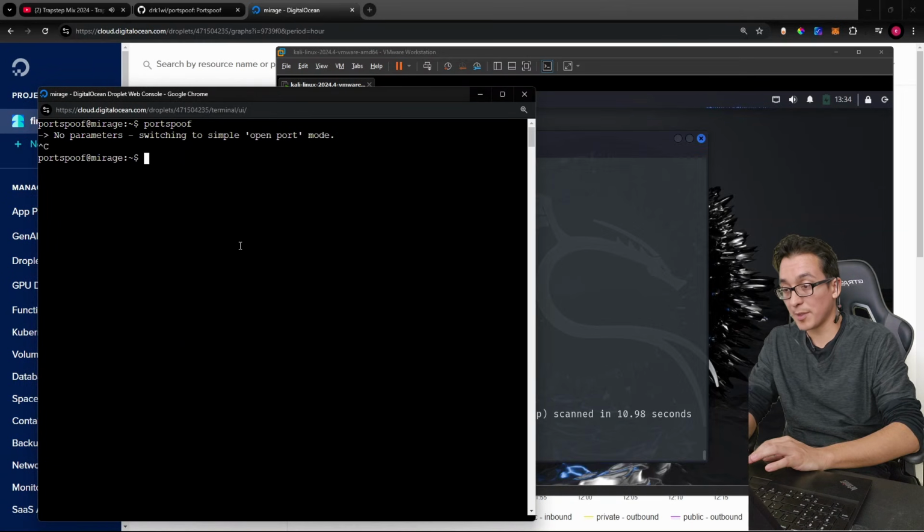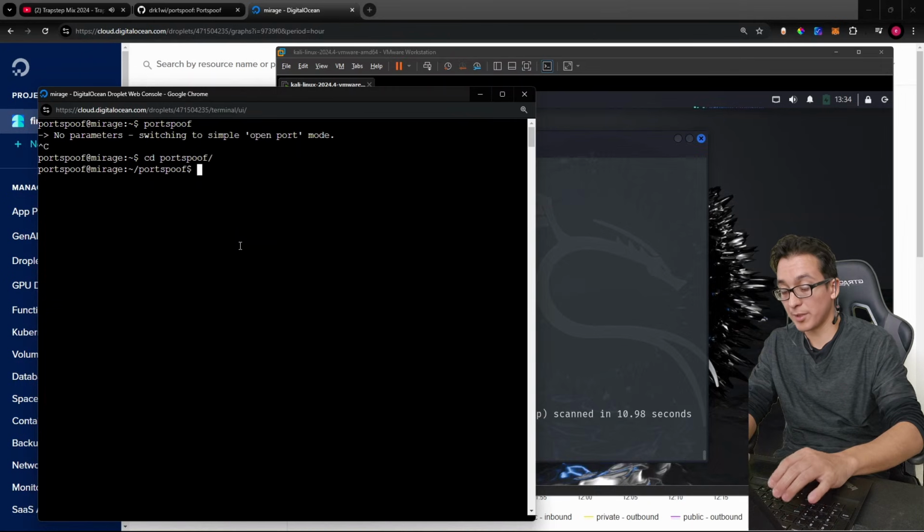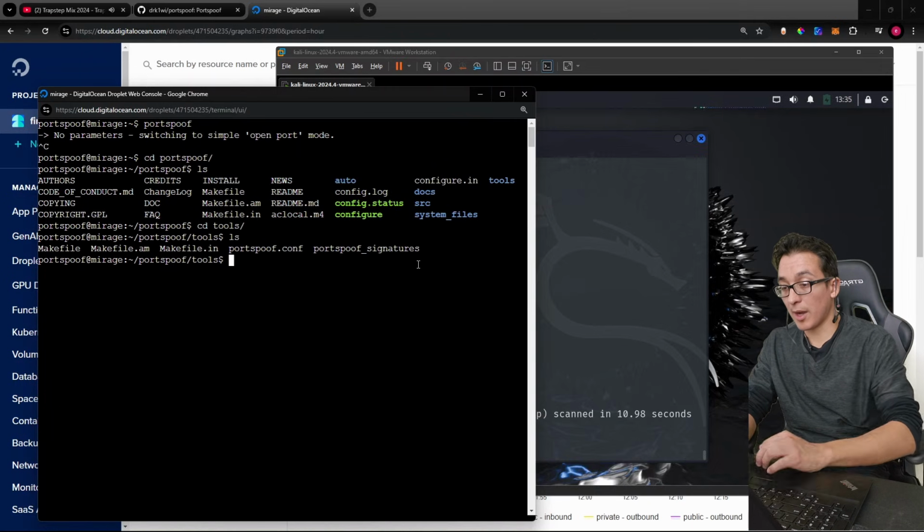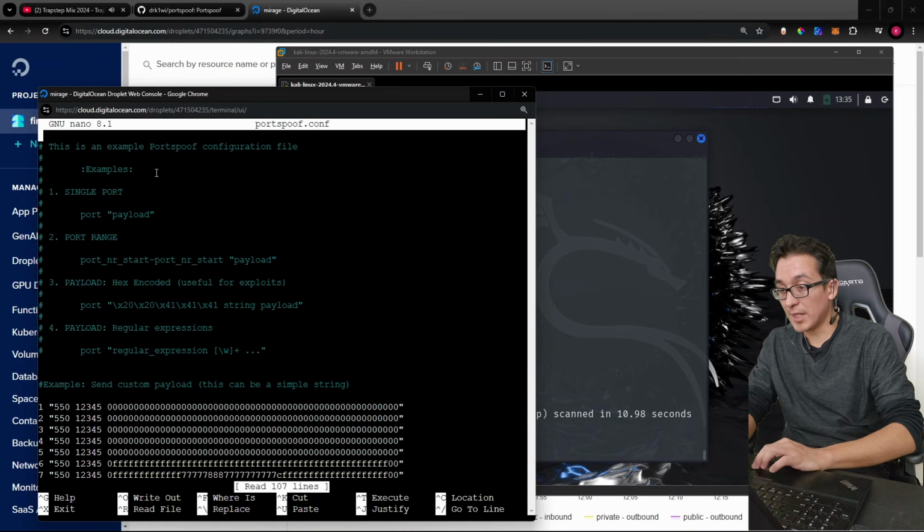So let me close out of this portspoof, okay? And let's change directory into the repo, list out, and there is a tools folder inside. Go into there and you'll see a portspoof.conf. So let me go ahead and nano that. And this is an example portspoof configuration file.